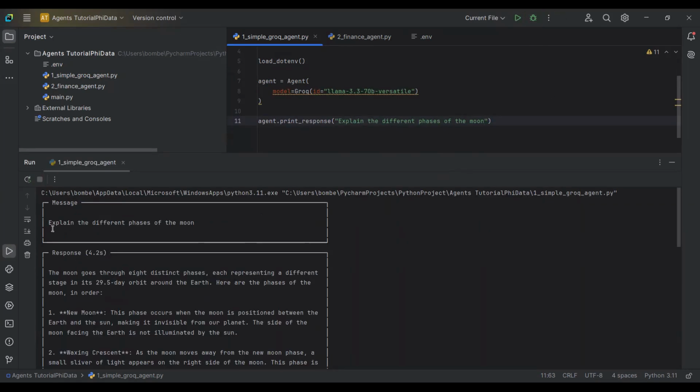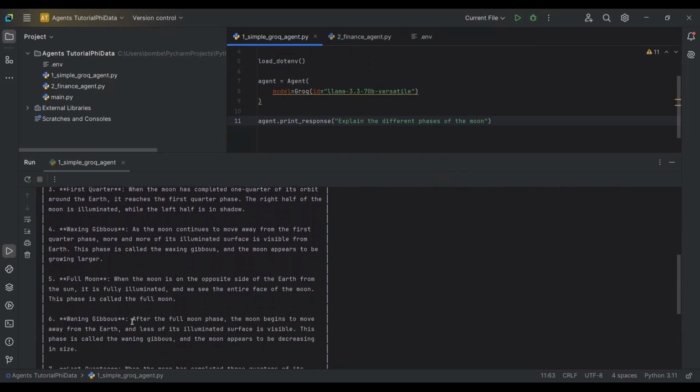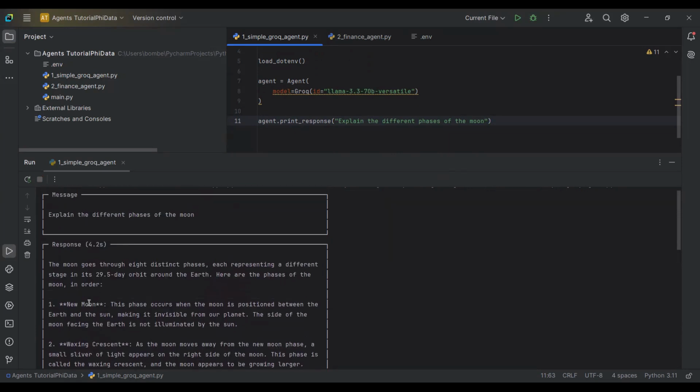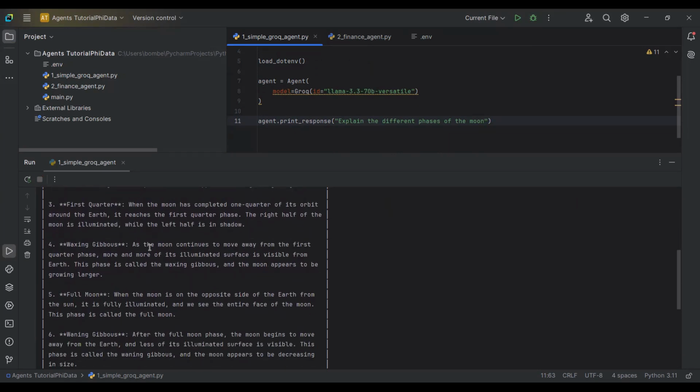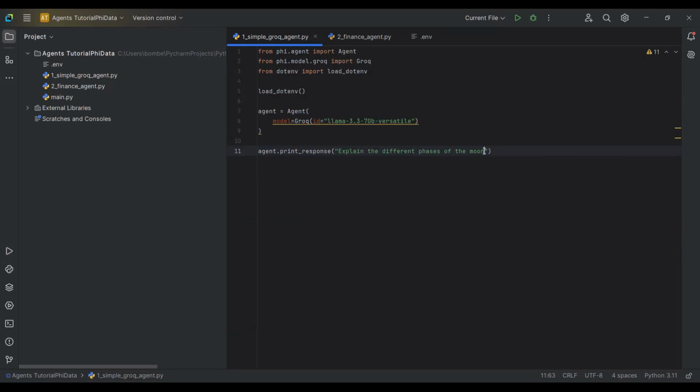And then here we go. We have the message that I typed, explain the different phases of the moon. And then we have our response that goes into detail about the different phases of the moon. So it talks about the new moon, the first quarter, the full moon, and things like that. But this is just a very simple Groq agent at the moment.